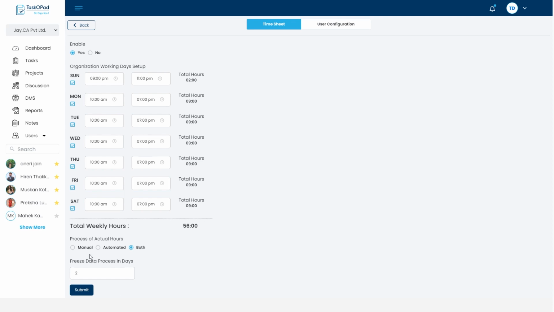Then you have to decide for which process you will go: automated, manual or both. Automated means where we have kept a speaker button. Whenever you start it, it will automatically start calculating your time. And in manual, you will do the entry on your own, which contains two methods. One, if you want to keep the start time and end time, or directly the actual hours you have worked on a particular task.